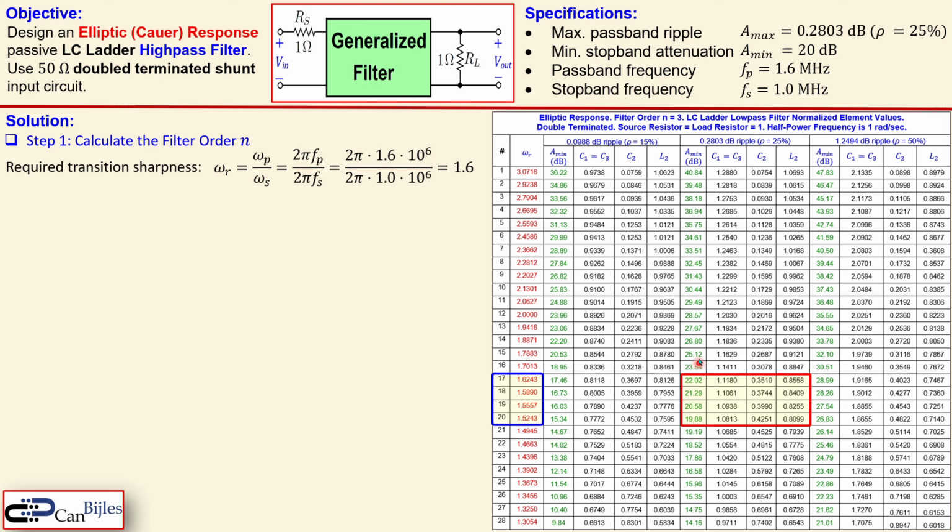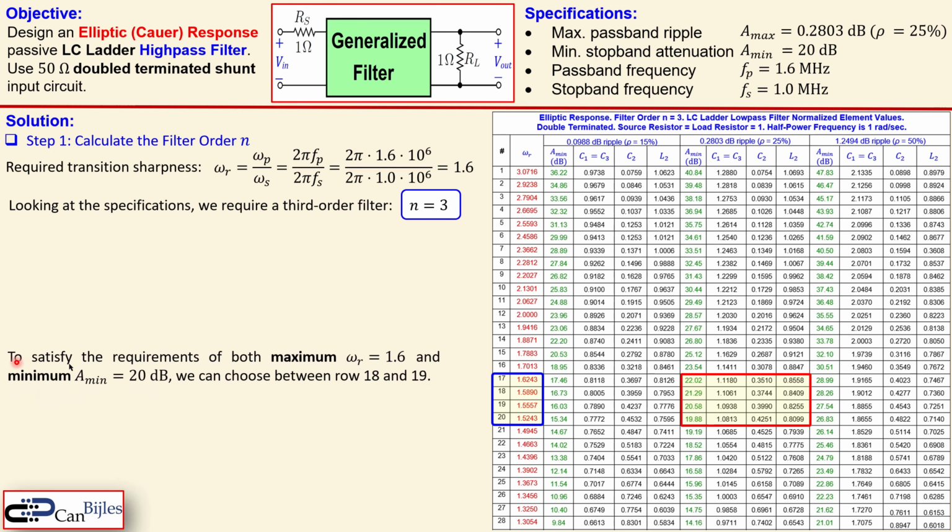If we go up, it will be even better in terms of stop-band attenuation, but then the sharpness will go up. So that is not what we wanted. So we need to look at these two specifications together. Looking at the specification, we require a third order filter, which is 3. Now to satisfy the requirements of both a maximum of 1.6 for our transition sharpness and a minimum stop-band attenuation of 20 dB, we can choose between rho 18 and 19. And it really depends on the specification of accuracy or the available components.